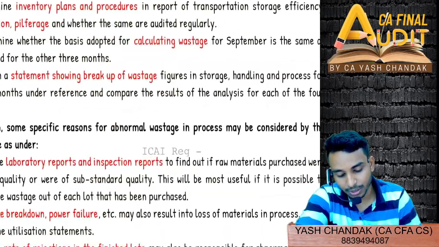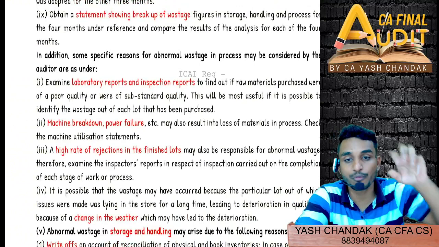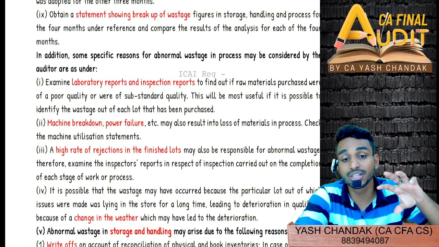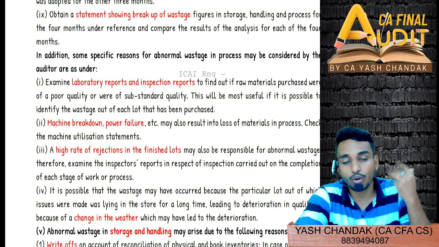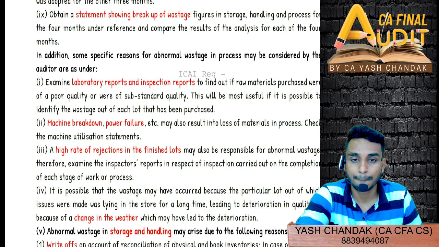And then you obtain a statement showing breakup, laboratory report and inspection report. You will get the breakup of wastage. Is it due to moisture? Is it due to water? Is it due to oil? Or is it due to insects? Or what all breakup? You'll get the breakup of the entire wastage.